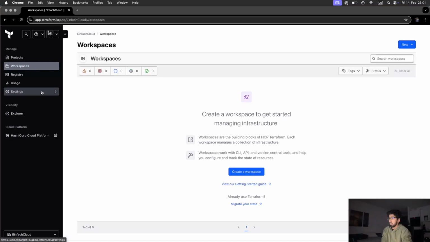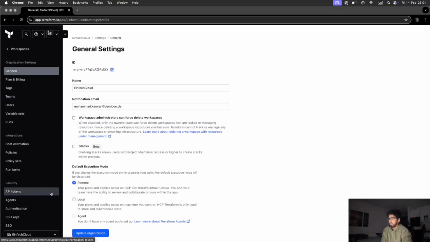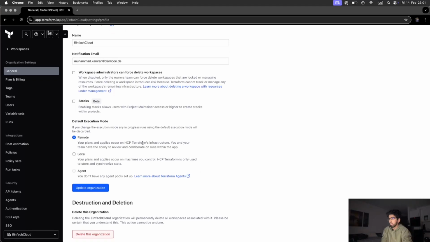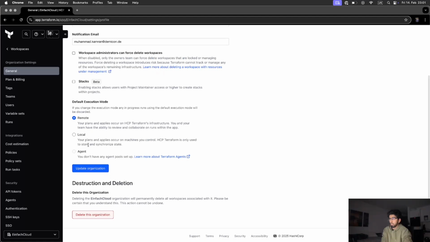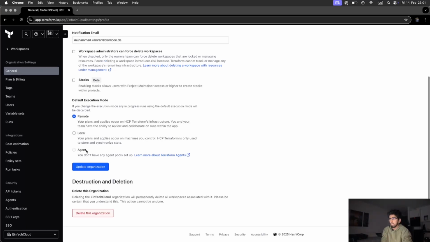Although Terraform provides its own agents, so for example, you can see in the default execution mode, I can run my code on the Terraform-provided machines, or I can use my local machines and see the runs and plans on Terraform Cloud, but the commands will still run on my local machine. And the third option is agent, which I am going to set up today.